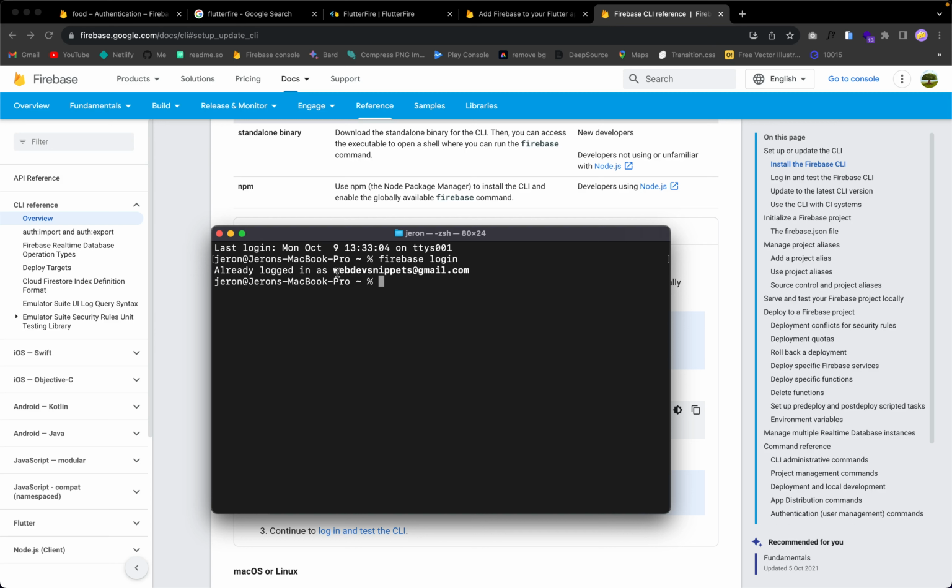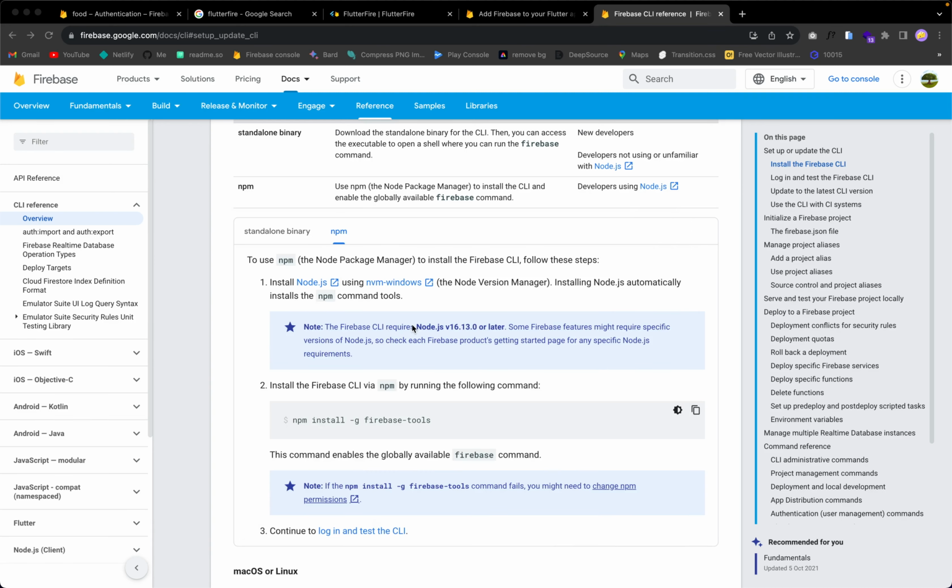Currently I'm logged in as this email, and that's the account I've used to create the Firebase project. So just choose the account you used to create the Firebase project when you are logging in with the Firebase CLI. That should be it for the Firebase CLI.